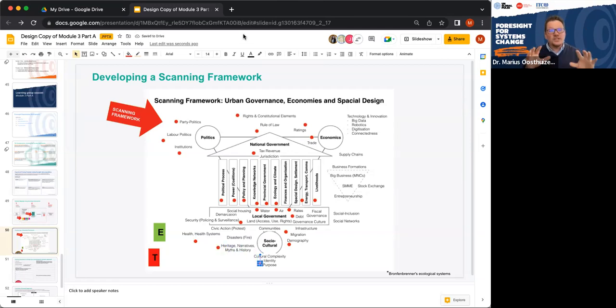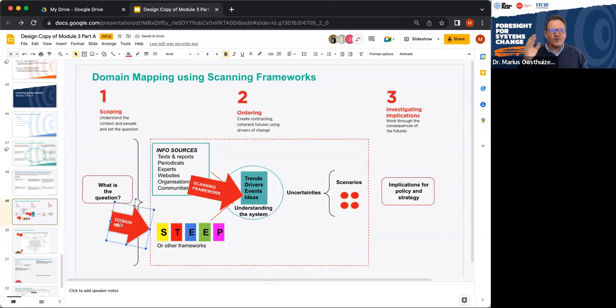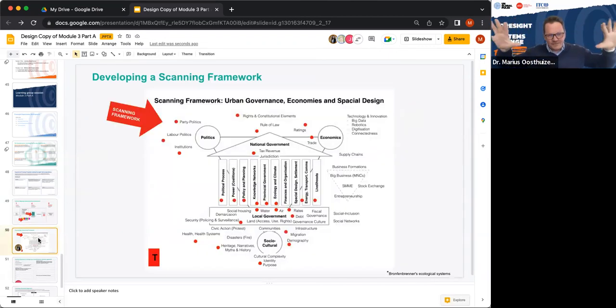Now, once we created the scanning framework, what that meant is we were in a position, and this takes me back to the previous slide, instead of doing foresight, where our question was, what is the future of urban governance? What's the future of city governance? Instead of just thinking about it simplistically through STEEP, we could think about it at a very sophisticated level using a domain map. And so my colleagues in Houston could refer to this as a domain map. If you were going to think about the future of urban governance, this is what the domain looks like.